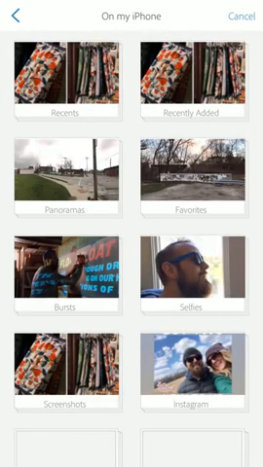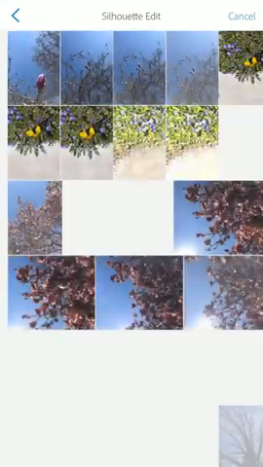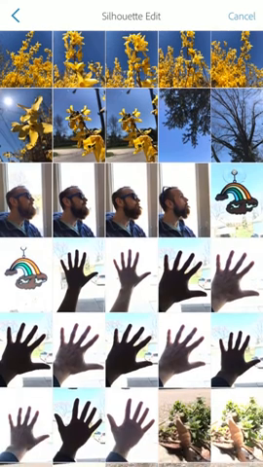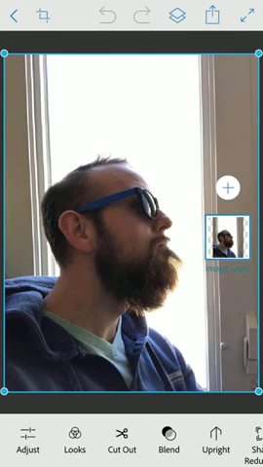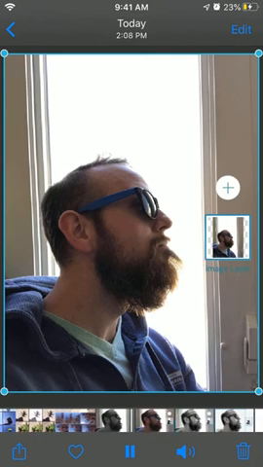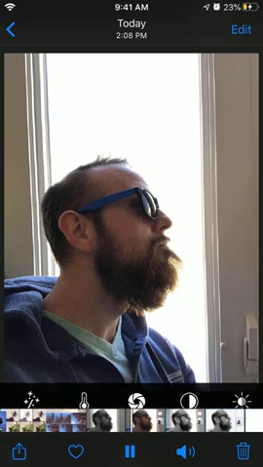So new project, opened up my images here. I've got a specific folder for this one, and I am going to open up this backlit picture of me by a window in my house. You guys can take a picture exactly like this for your own purposes. All right, so I've got this picture here, and I'm going to adjust it right away.